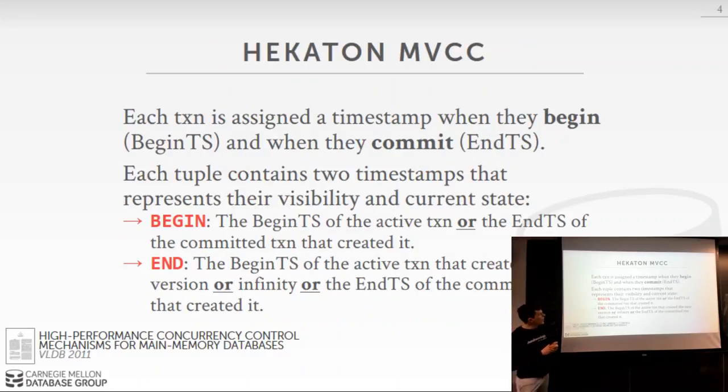So let's go through how they do MVCC. One difference we're going to see here from the previous protocols that we talked about before is that now transactions are not just going to have a single timestamp. So we saw this in the basic timestamp ordering protocol: the transaction was assigned a timestamp when it started. And we saw this with OCC, where a transaction was assigned a timestamp after it got past the validation phase.